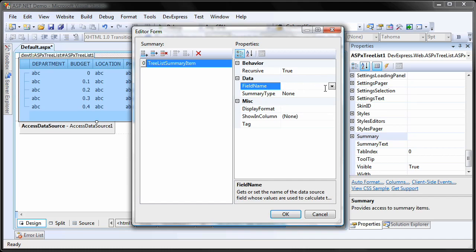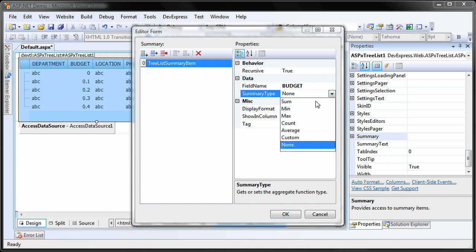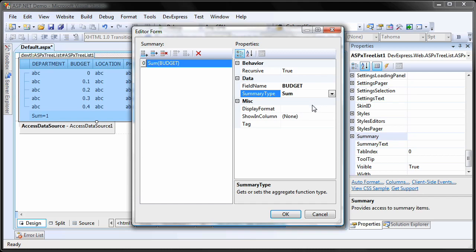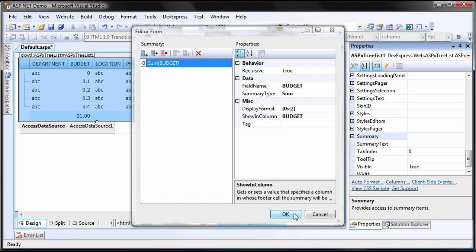On the right, I set its FieldName property to Budget. This will use the values in the budget column. For SummaryType, I'll use Sum to get a total summary value. I'll set the DisplayFormat property to C2. This will display the summary value as a currency with two decimal places. And finally, the ShowInColumn property will specify under which column to display the summary item. Since the values in the budget column are being used, I'll set it to display under the same column.